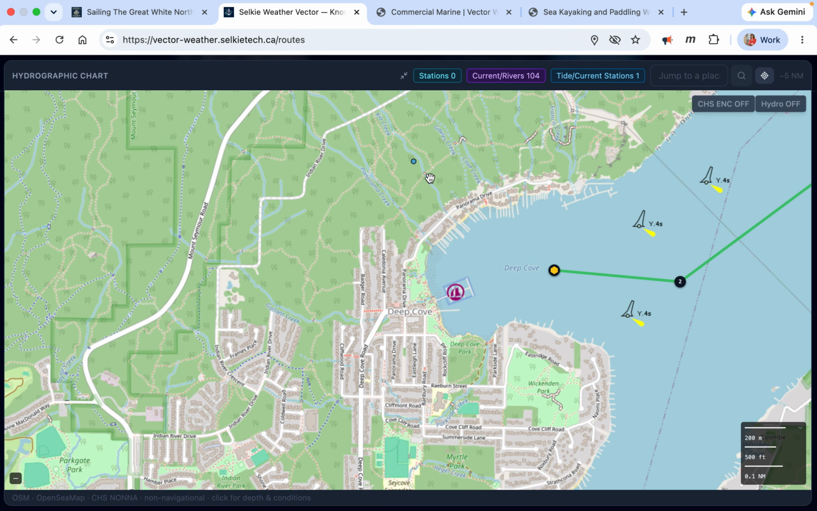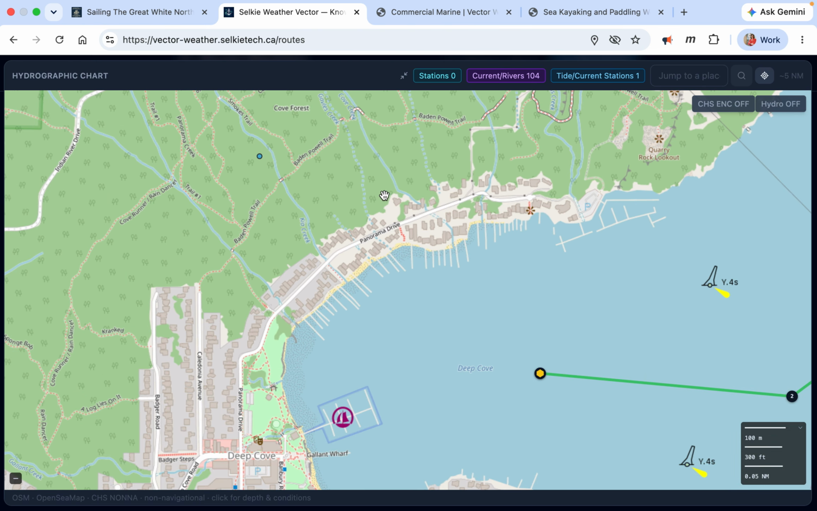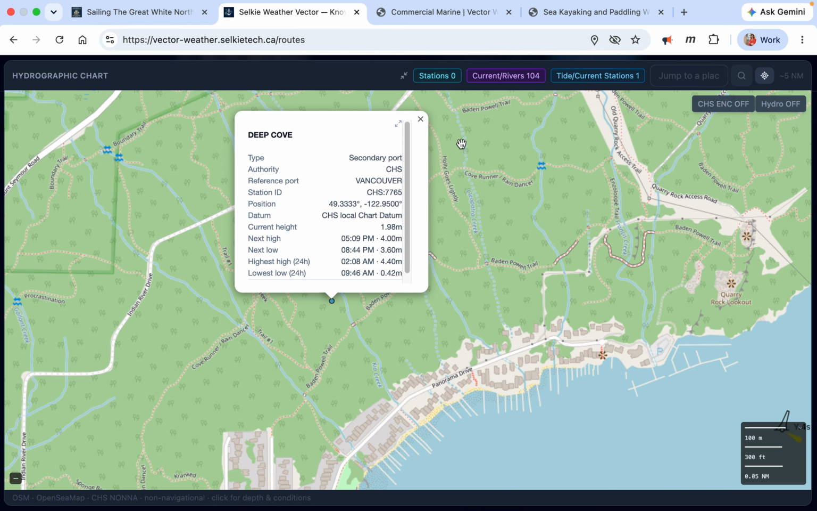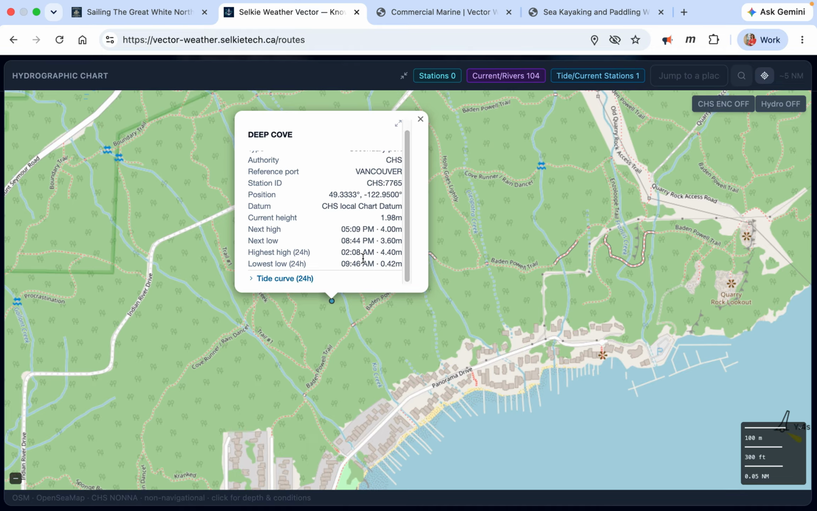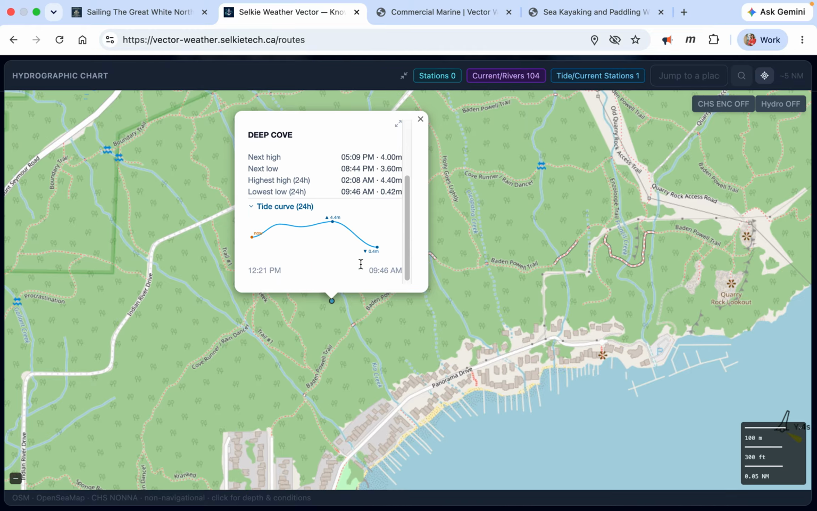Like here's a piece of information right there. Now notice it's in a weird place, but that's okay. It doesn't matter. So this says, oops, sorry. This would be a weather observation. So this is a Deep Cove weather observation, and its datum right here is, oh, I'm sorry, this is a current observation. Its datum is from CHS local chart datum, and you have the tide curves on here.